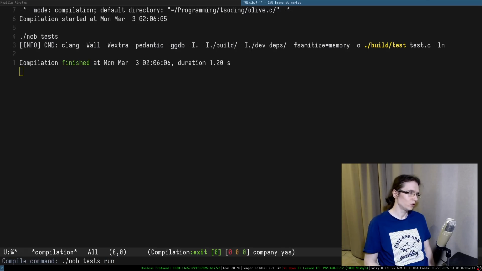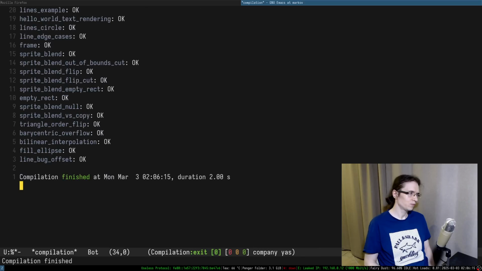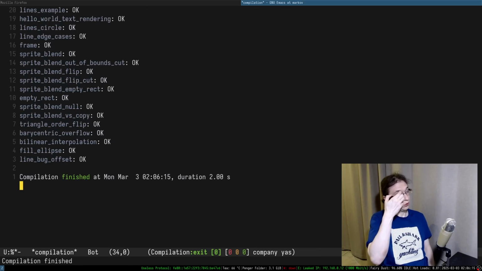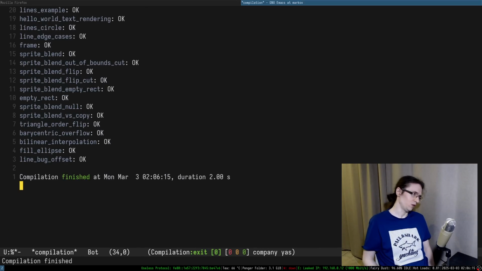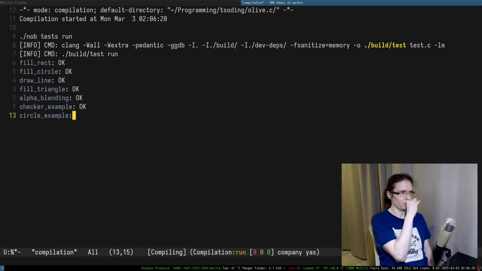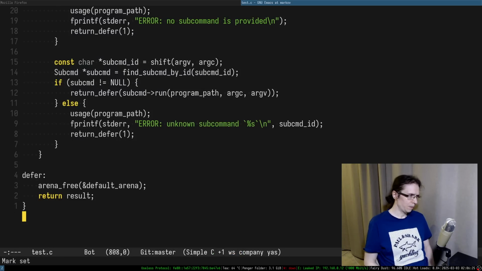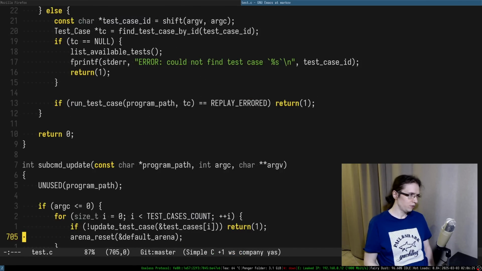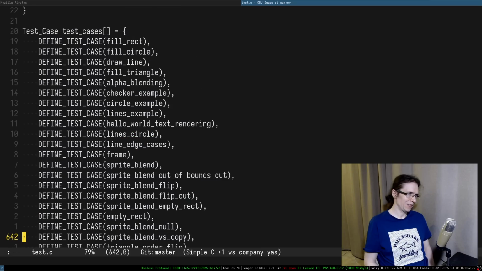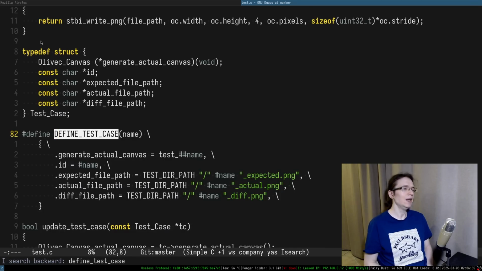Right. So can I run this entire stuff? Okay. It would be kind of cool to also maybe run them in separate threads, because as you can see, it just runs them sequentially. So that might be slow. Yeah. And if I remember correctly, by the way, the test cases are rather based. So here's the macro define test case. So where is it defined? Yeah. So that's pretty cool.